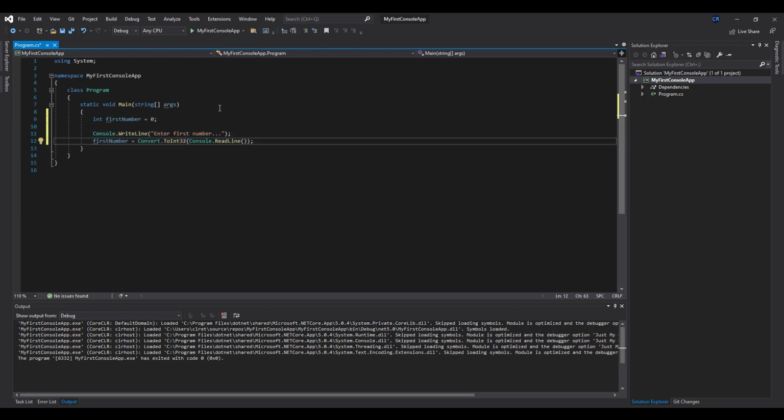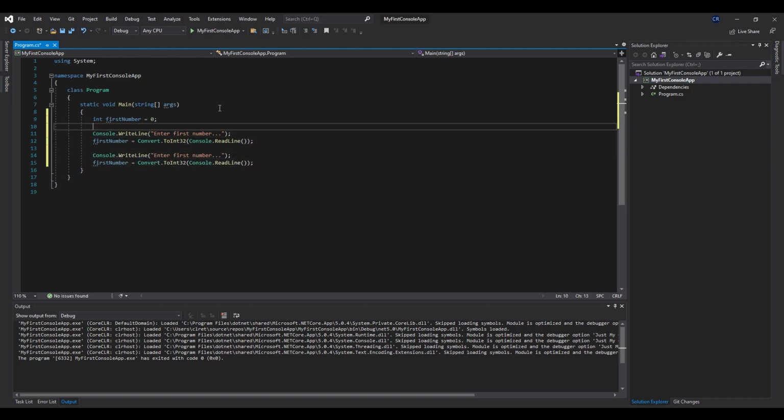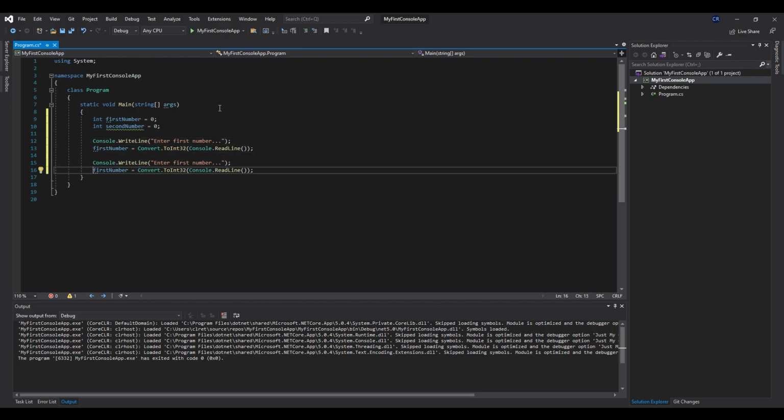Great. So now we're going to duplicate that because we need two numbers, which means we need a second integer variable. Let's call it, you guessed it, second number. Don't forget to change this one to second number. Enter, please enter second number. Great, so we've got two numbers stored in variables.